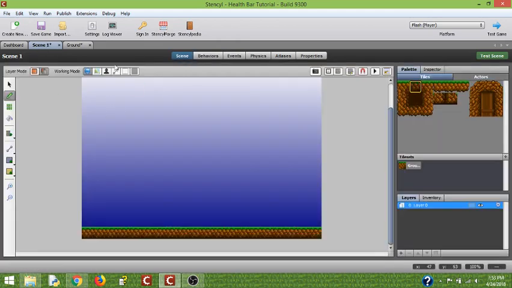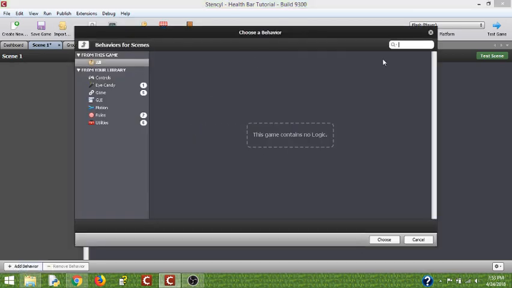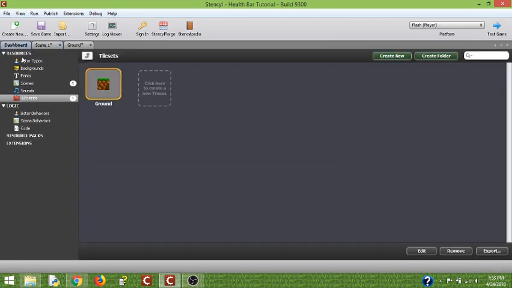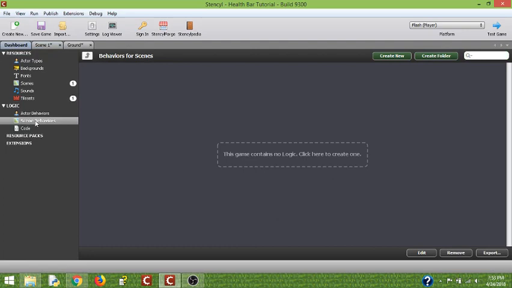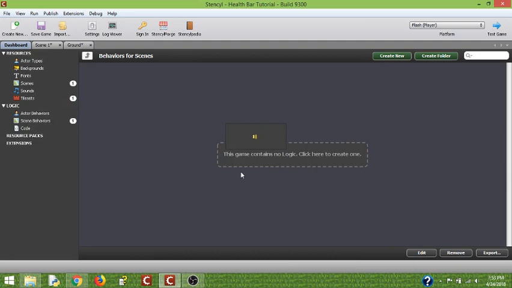We're in a scene, and we're going to go to scene behaviors, and we are going to add a behavior. Oh, no, we need to make a new behavior. So go to dashboard and go to scene behaviors. This game has no logic. Click here to create one. In design mode, scene behavior. We're going to name it Health Manager. Create, because it's going to manage the health.